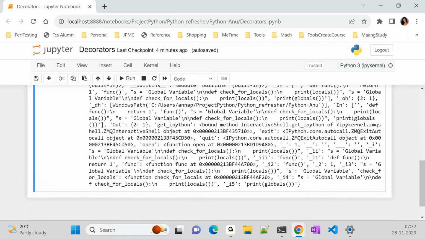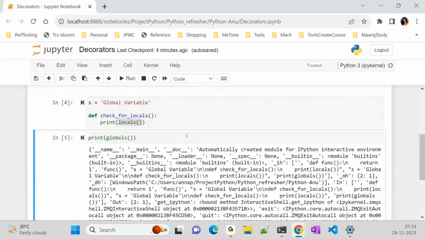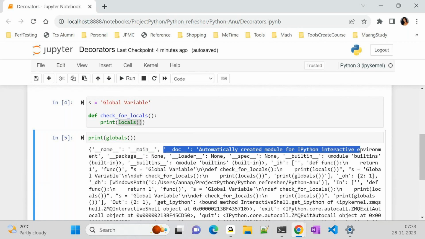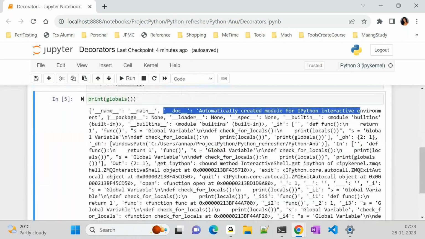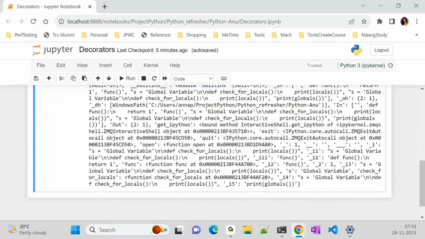It is telling me check for locals as a function it could find, and s as a global variable. These two things it found. This is a kind of dictionary. It is telling name is equal to main, this is the main program, and it is telling doc. Could you see it is in the form of a dictionary, key and value. So here it is telling doc is an automatically created module from an interactive environment. It tells how we created this page, and we don't have any package. It goes on like that.